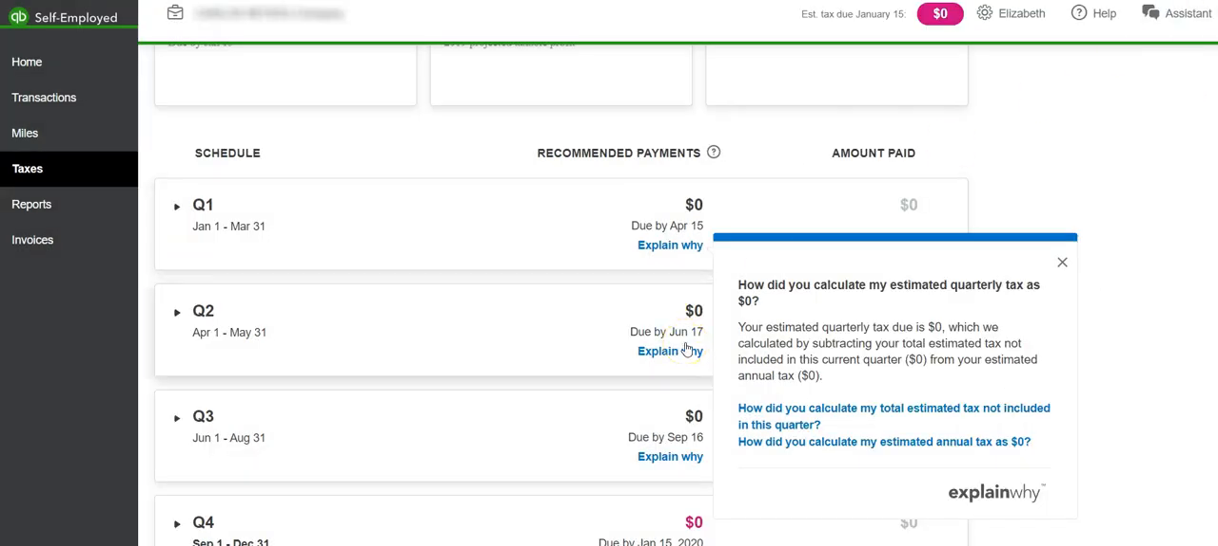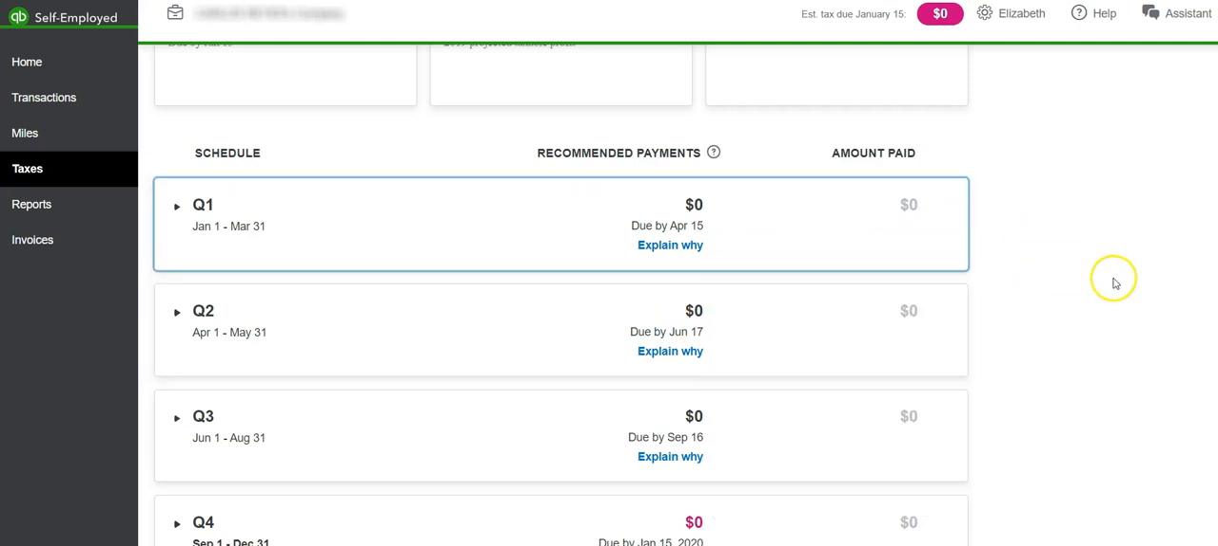And that way, when it's tax time, you don't have to pay all this amount of money for your business. So this is great.